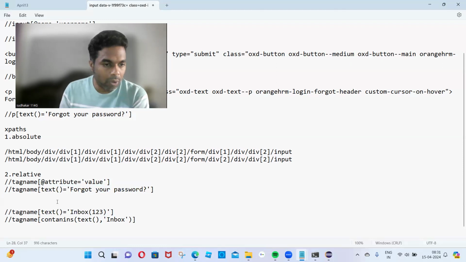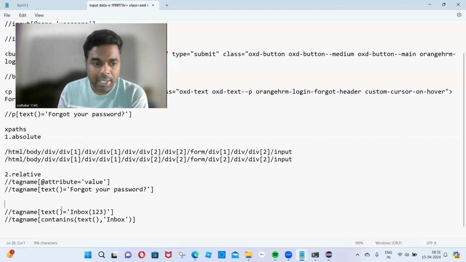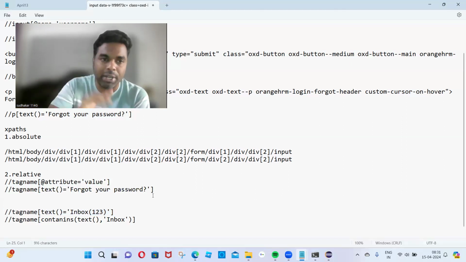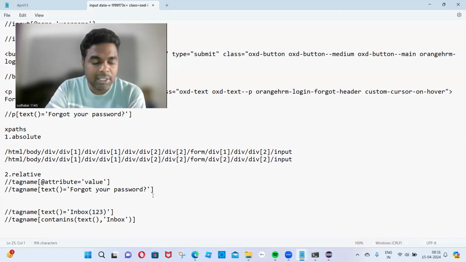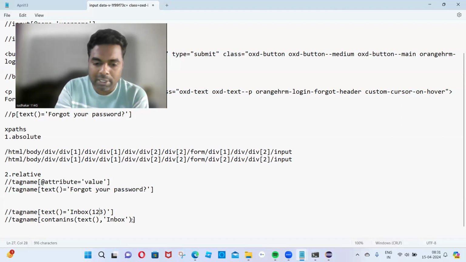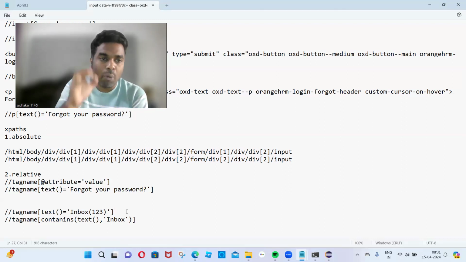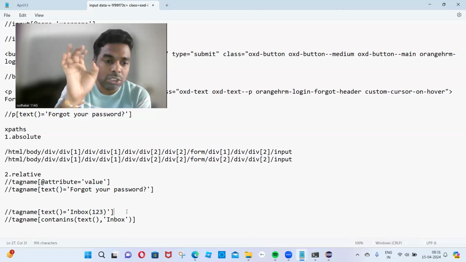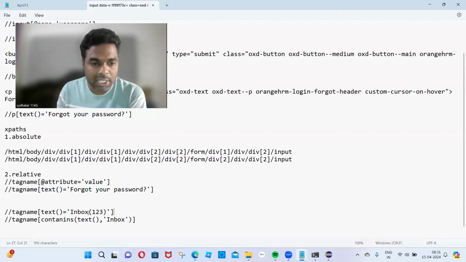Suppose you want to click a web element, Inbox (123). The automation test engineer has written text equal to Inbox (123), and the script clicks on that element and works fine. The next day, the engineer executes the script, but by then the inbox count is 153. The script XPath is still looking for Inbox (123), so obviously it will throw a no such element exception. So here that number keeps on changing.